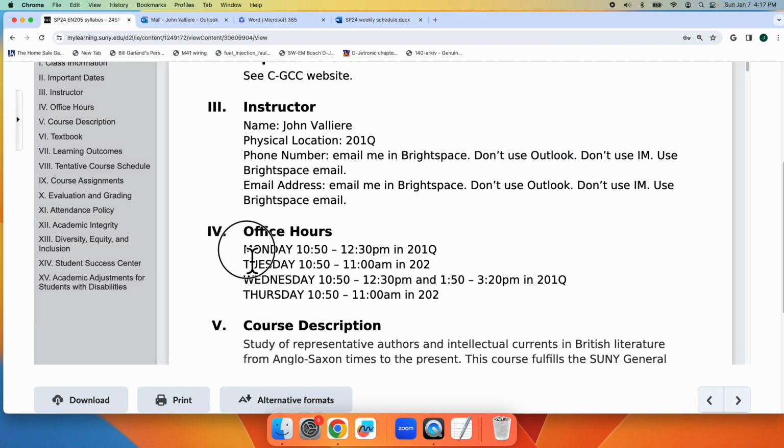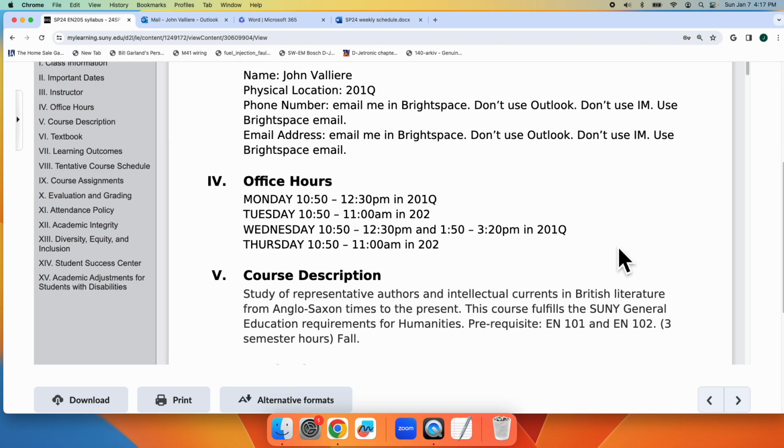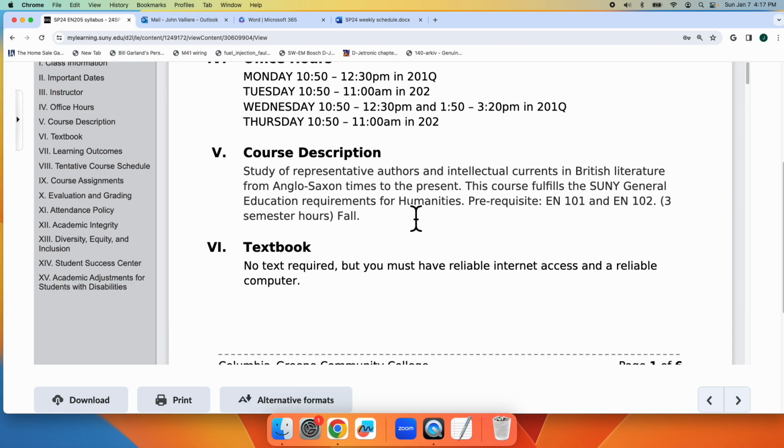Here are my office hours. If these don't work for you, it's not the end of the world. We can meet before or after class or some other time. You just email me in Brightspace with a time that works for you, and we'll find a way to make that work. You can read the course description on your own.